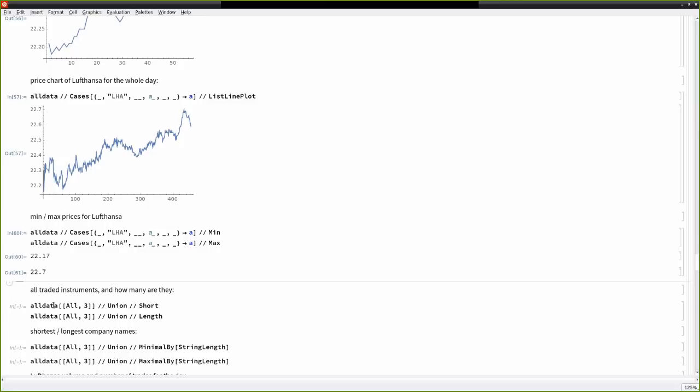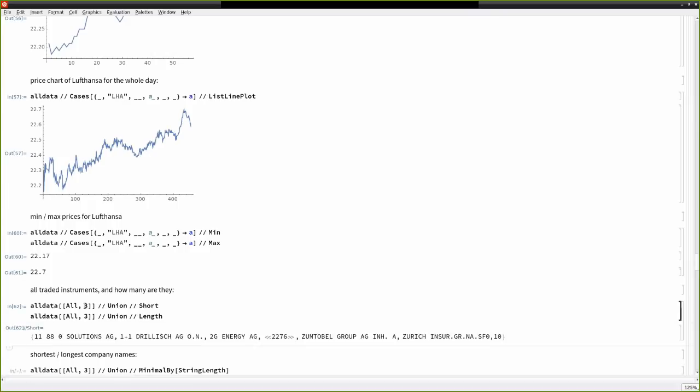All traded instruments, and how many are they? So that would be in the third column. And these are now all the symbols. I'm using short here because it's quite a lot, right? I don't want to have 2,300 long strings on the screen right now.